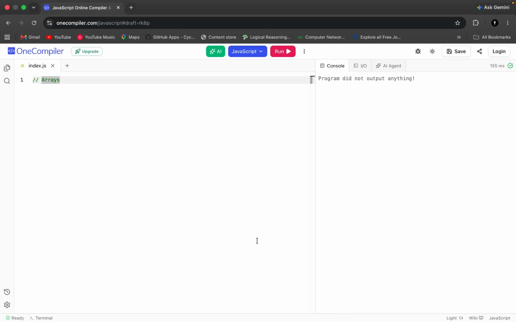Hey everyone, today we will discuss arrays in JavaScript. So, what is an array? It is a variable that holds many values. Normally, a variable holds one value, but what if we need 5 student names or 10 products? You don't want 10 variables. So, an array lets you store a whole list under one name.